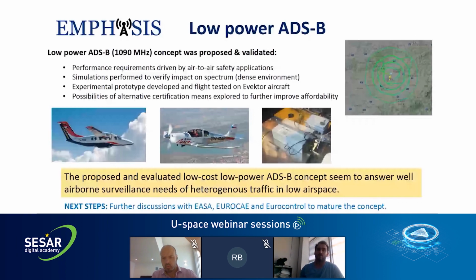So how we approach the problem: we ask what is really the driving application that should drive the performance requirement of such a system? These users are usually operating in uncontrolled airspace. So even if the ground has surveillance data about them, it does not provide them with separation management.